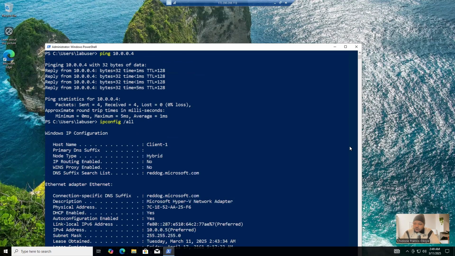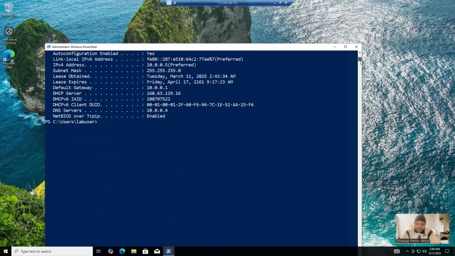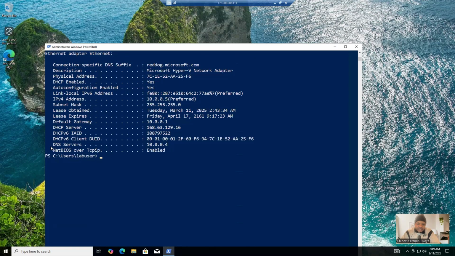Now we're going to scroll up to check the DNS setting for this computer. This is the DNS setting, right? It's showing our DC1 private IP address, which means this lab, we've concluded it and it's now working.